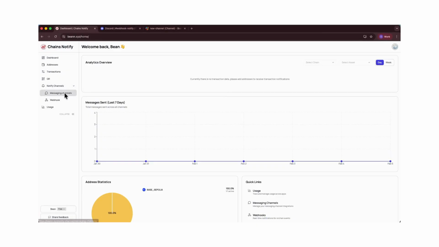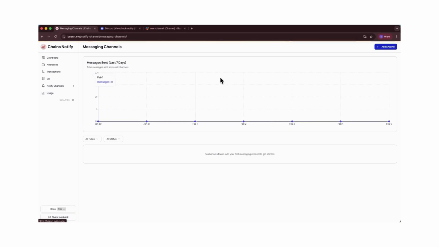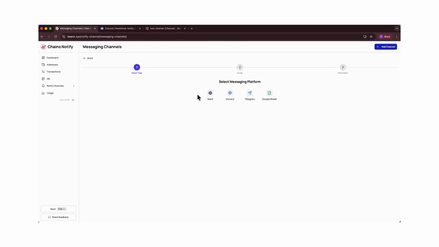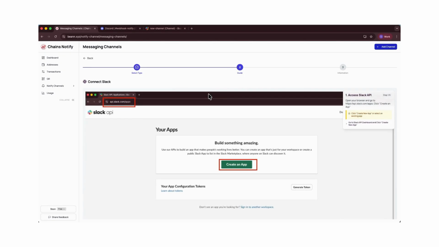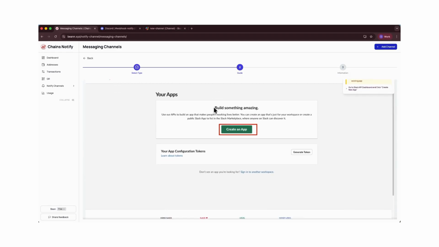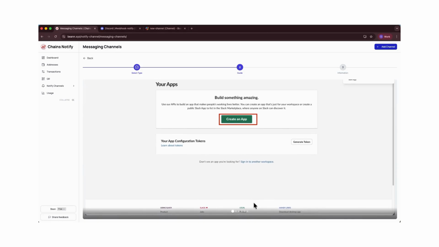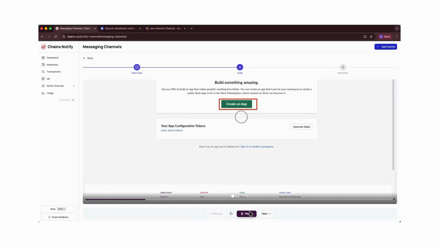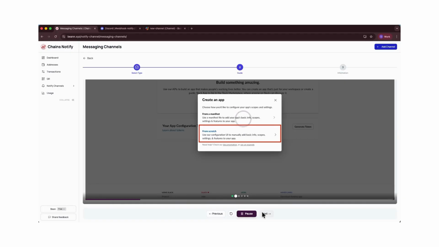After adding a wallet, the next step is choosing where notifications are delivered. On the channel page, you'll see supported platforms such as Telegram, Discord, and webhooks. Each channel includes built-in, step-by-step guidance. Simply follow the on-screen instructions to connect blockchain data directly to your messaging tools.